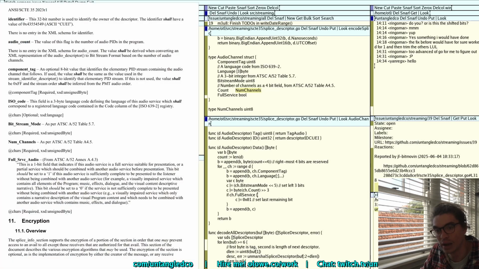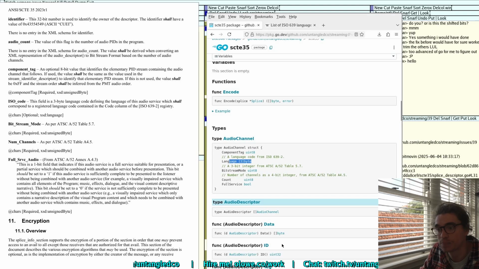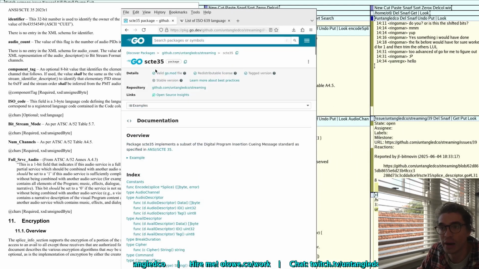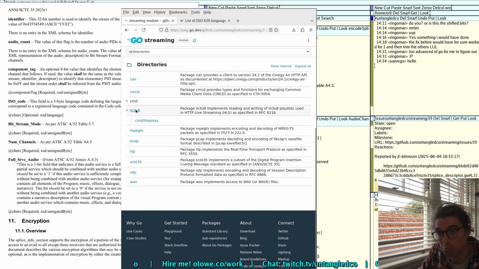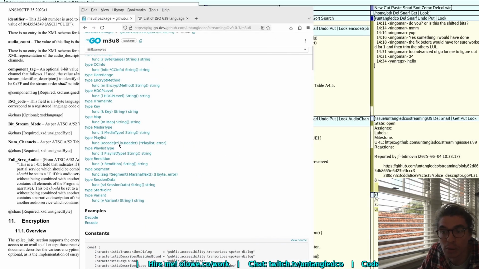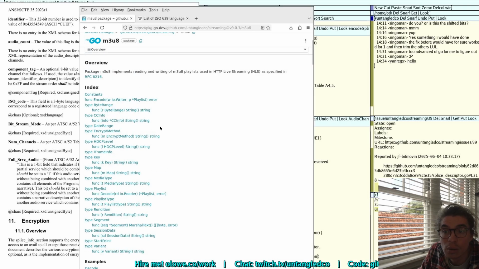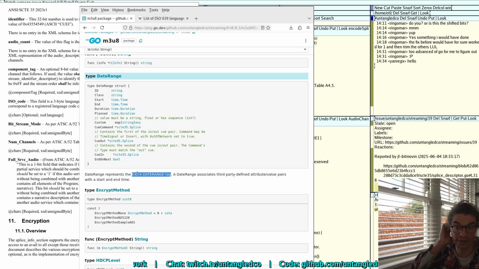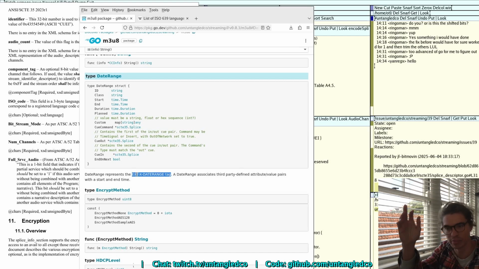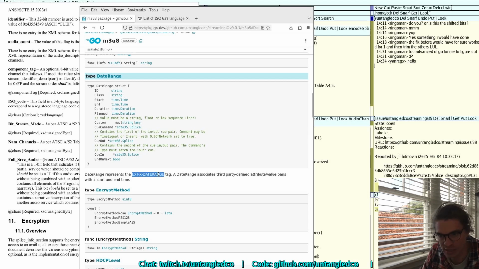Whereas in our library, if you have a look at our HLS package, M3U8, the actual file format, we go to date range, I think. Yeah, okay. So if you look at an HLS playlist, which is just lines of text, you have these little tags in there. A line can either be a file that you download or some kind of metadata. So there's this kind of tag. And in here, we just have pointers to these structures.